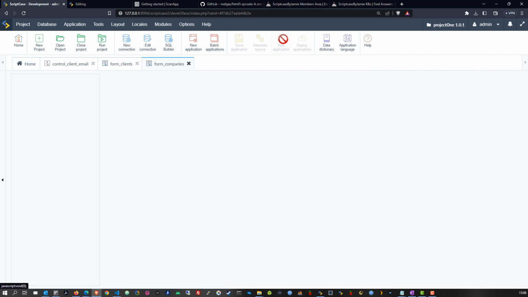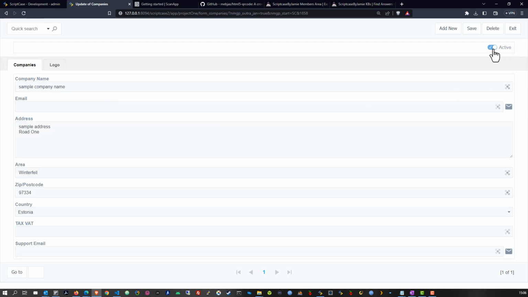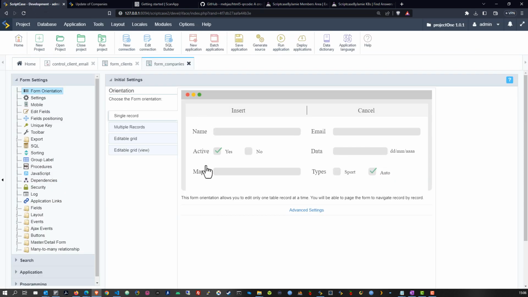So if I go ahead and run here the form companies, and if I come here and now if I click this active, it doesn't really tell us anything, and it doesn't really do anything other than remove them or organize them within our list.